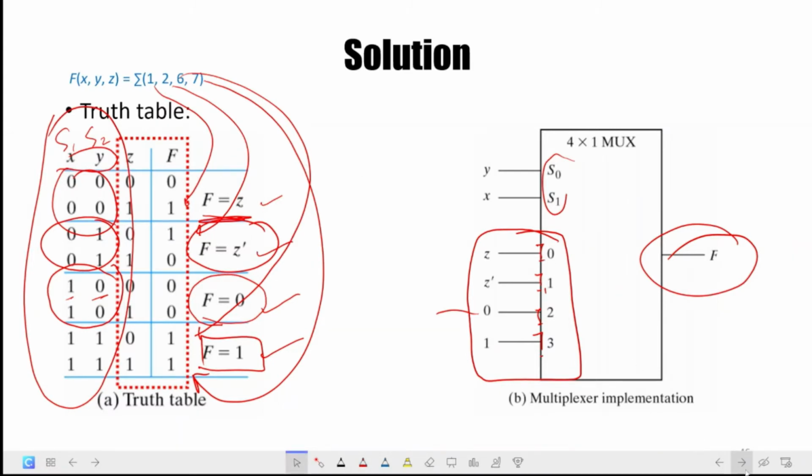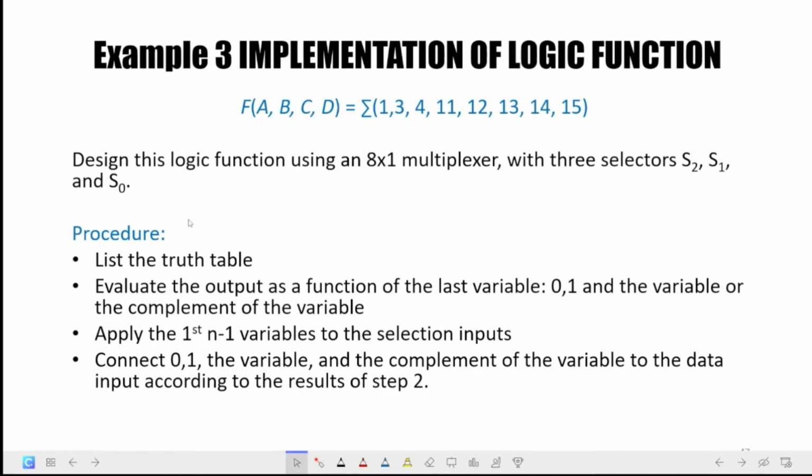There's another problem example shown here, where we now have four variables A, B, C, D. So we will have 16 different combinations of inputs. Only outputs 1, 3, 4, 11, 12, 13, 14, 15 are high. Let's say we want to design this using an 8 to 1 multiplexer with 3 selectors. So how does that look?